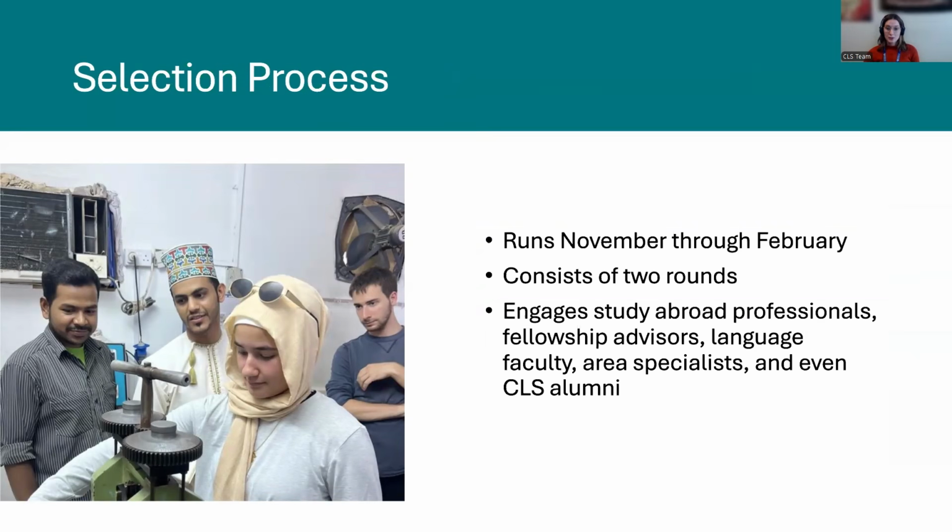Now that we've covered how to build a strong application, let's talk a little bit about the selection process. The selection process for the CLS program takes place between November and February and involves 2 rounds of careful review. You'll hear from us in late January when semi-finalists are announced, and again in early March when finalists are announced. Reviewers come from a range of backgrounds, including language faculty, area specialists, study abroad professionals, fellowship advisors, and CLS alumni. They all bring unique perspectives to the process, which means your application will be evaluated from multiple angles.